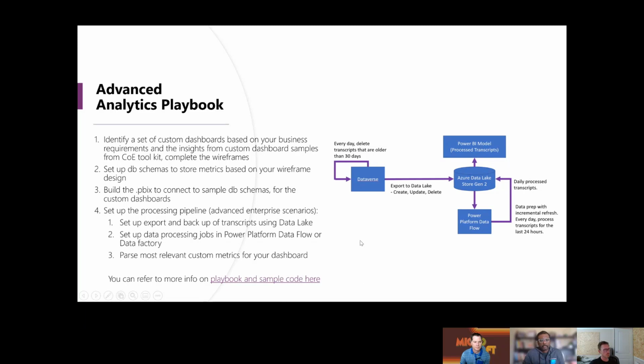So the typical workflow is like this. The business analyst within the company comes up with a set of requirements for the custom dashboards on what the key metrics they want to track based on their stakeholders' needs. And depending on that, they can use the samples we have published in our toolkit for the custom dashboard, or they can build their own Power BI dashboards and their wireframes.